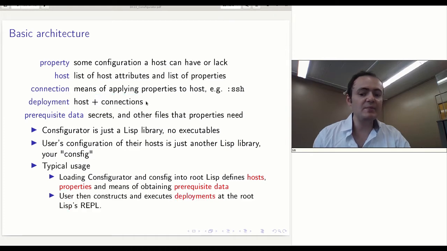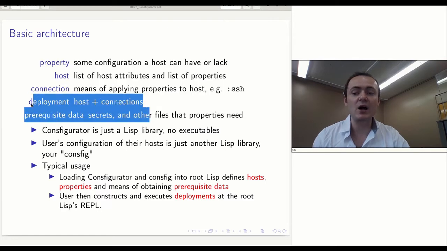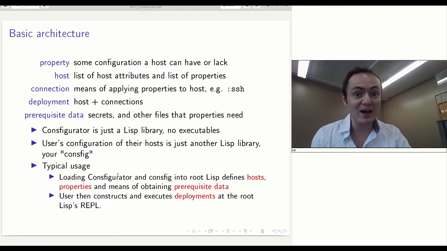Well, you typically construct your deployments on the fly at the REPL. So properties, hosts, and connections are just code, and deployments are sort of like commands executed at the REPL. Now, you can, of course, execute deployments programmatically. You don't have to do it at the REPL, but this usage pattern turns out to be pretty nice for system administration tasks, and hopefully you'll see what I mean with the demos. Speaking of which, let's do the first demo.